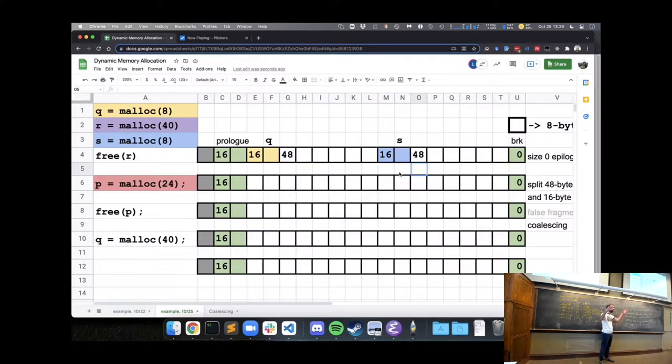So we start with one big free chunk, and then we start splitting it up, and that's this splitting piece. And when we have one huge chunk, how do we split it up? Where within that chunk are we placing our allocated block? So we have this picture here, and we have P equals malloc 24.